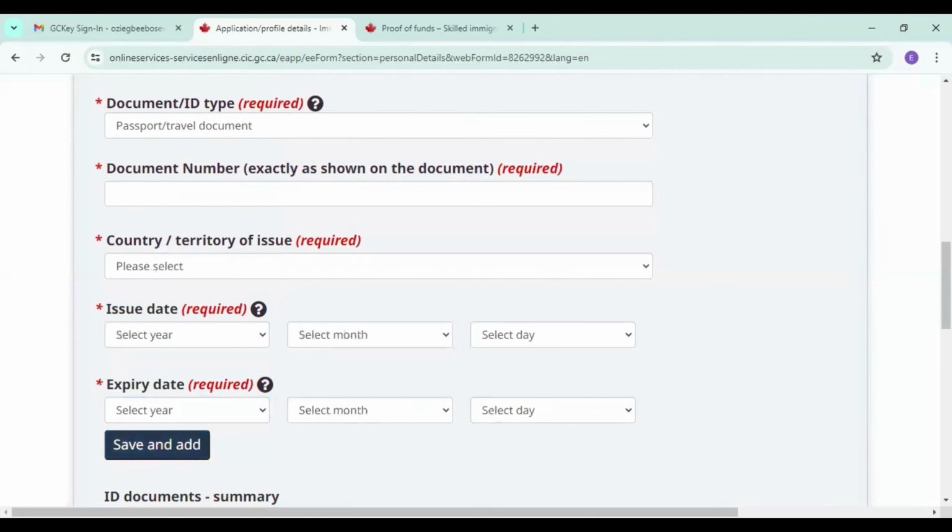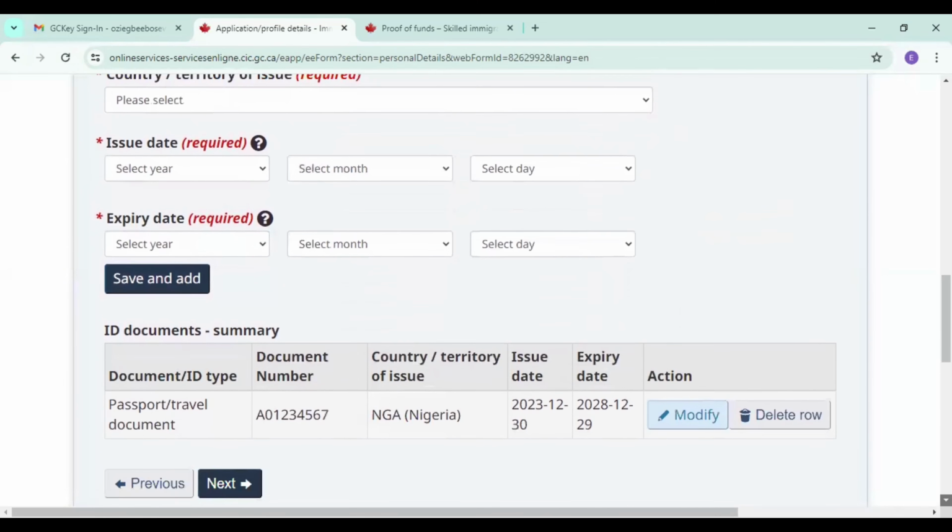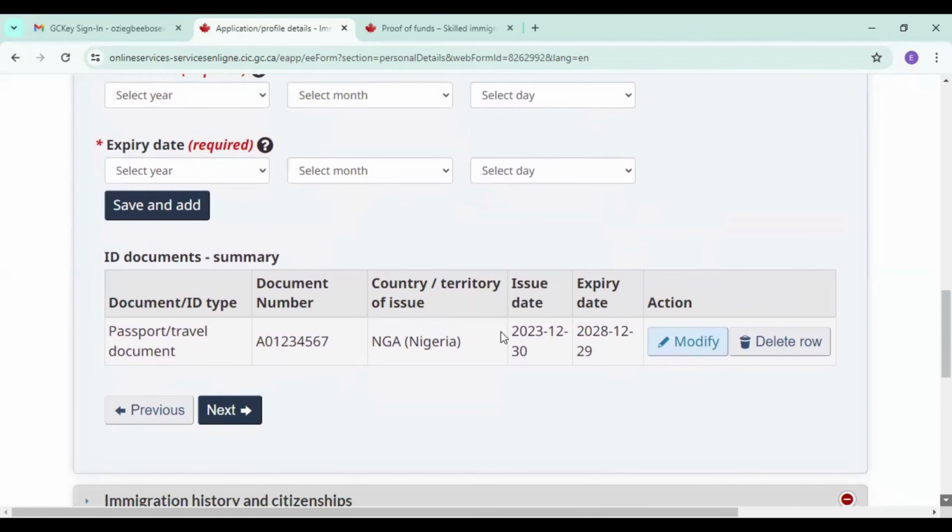Save and add. Move on, so you can see your documents are here already. If you notice there was a mistake, you can modify it, or if you want to delete it, maybe you have a new passport or a new means of identification, you can always delete it. Take note, every piece of information here on your Express Entry profile, you can always edit it or delete it, whatever you want to do with it, as long as you've not received your invitation yet.